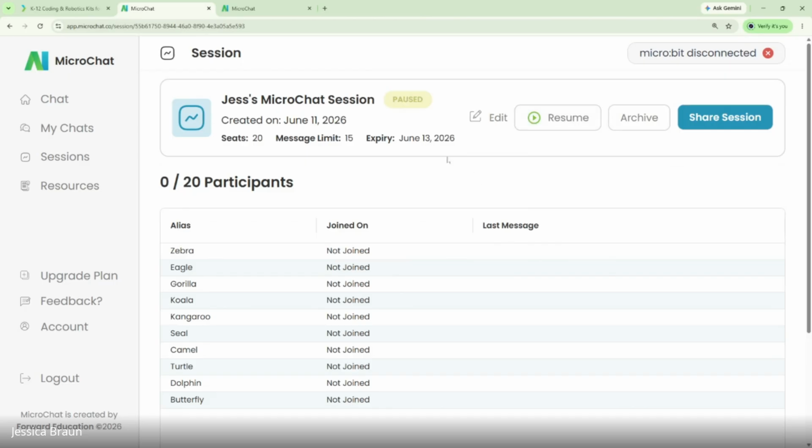So you are able to pause a session so students can no longer actively send messages in the chat, as a way to sort of regroup as a class, stop everybody, get all on the same page, and then you can re-enable and resume the session and students can start sending messages again.